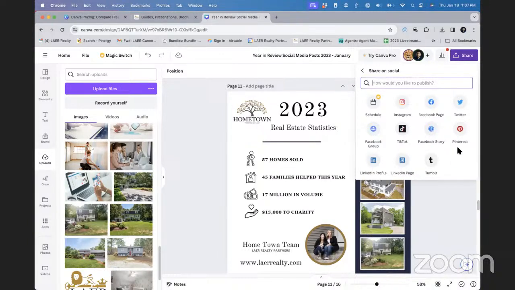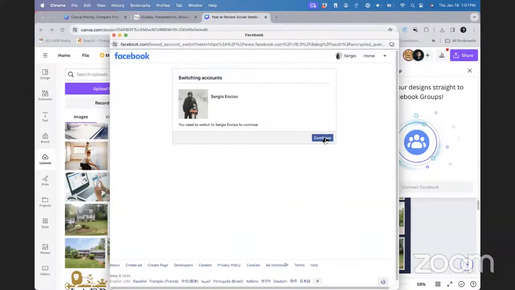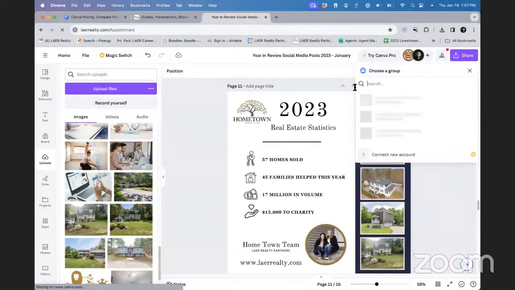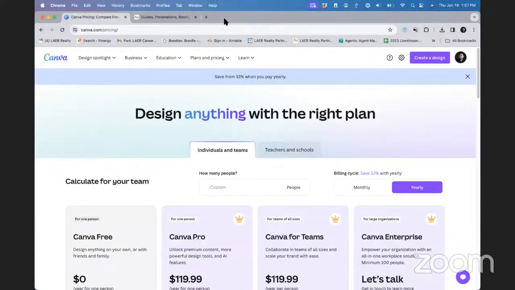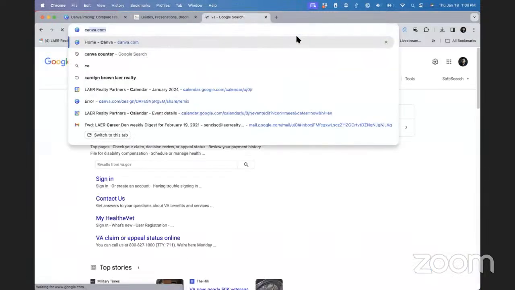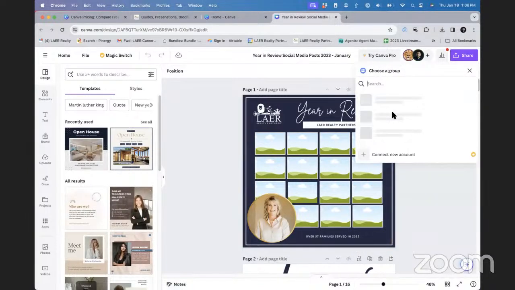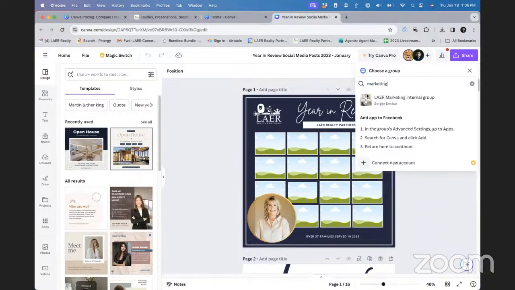Facebook stories. In fact, let's see if we can do this Facebook group, because I do have a marketing test Facebook group. Let me go back to my design. Okay, so we went to share on social, Facebook group. There it is.